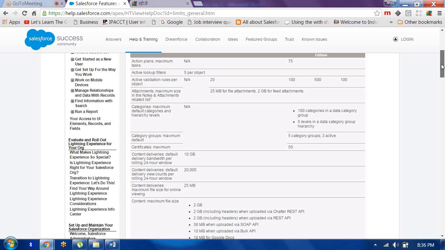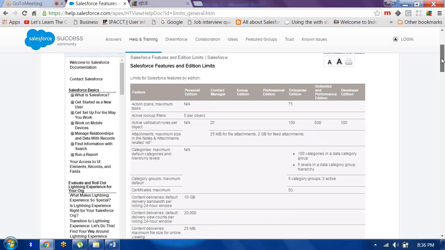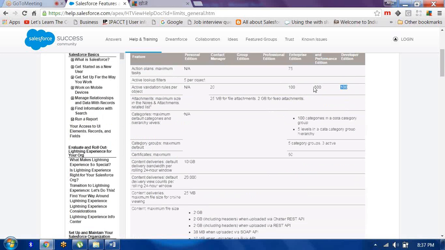For example, one of the limitations is active validation rules per object. In Contact Manager, you have 20. In Enterprise Edition, you can have 100. In Developer Edition, you can have 100. So this is one of the examples. If you want 500 validation rules per object, you will go for the Performance Edition. You will not go for the Developer Edition, right?